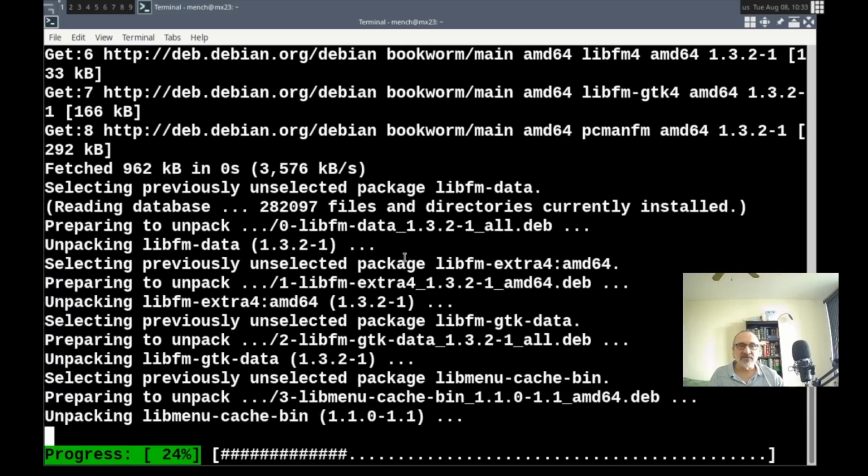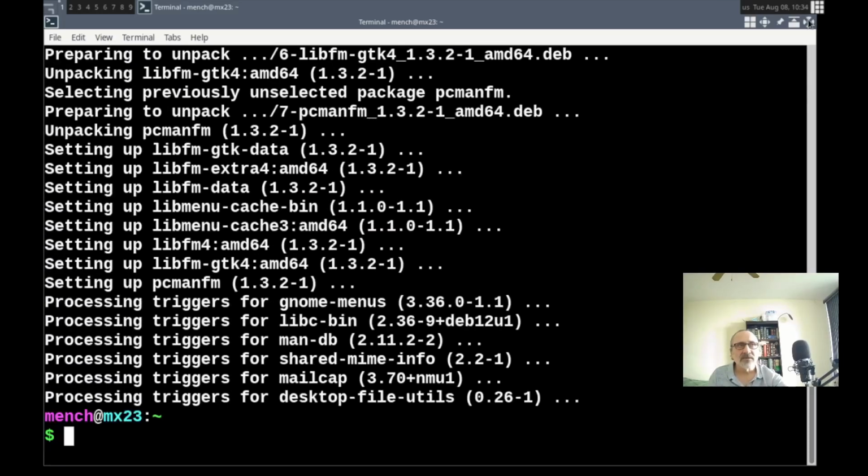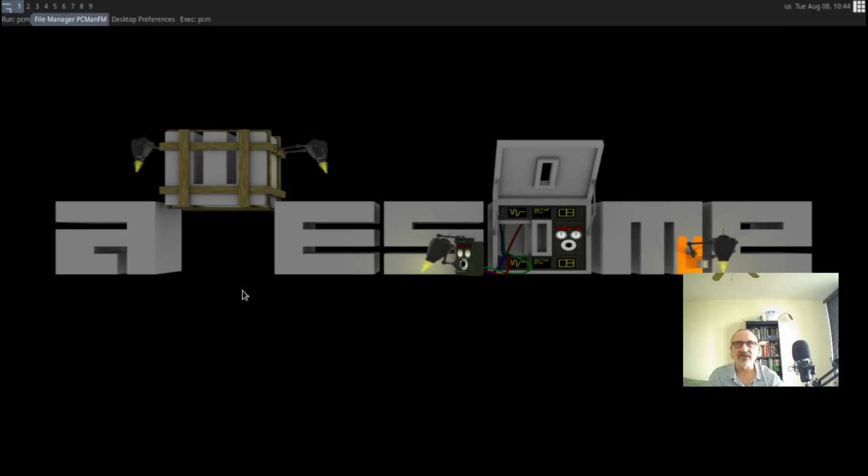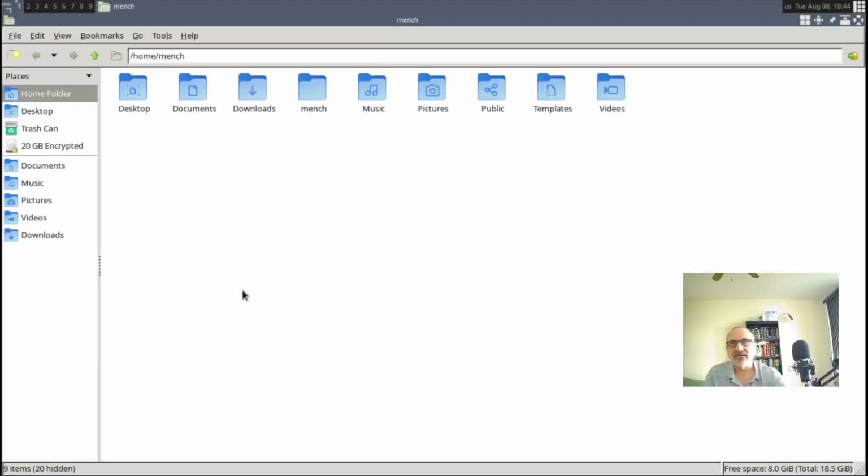And it's going to be really fast. And it's done. So let's close the screen. So now what I'm going to do is hold down the mod key and hit the P. I'm going to type in PCmanFM. I know you can't see that because it's small.